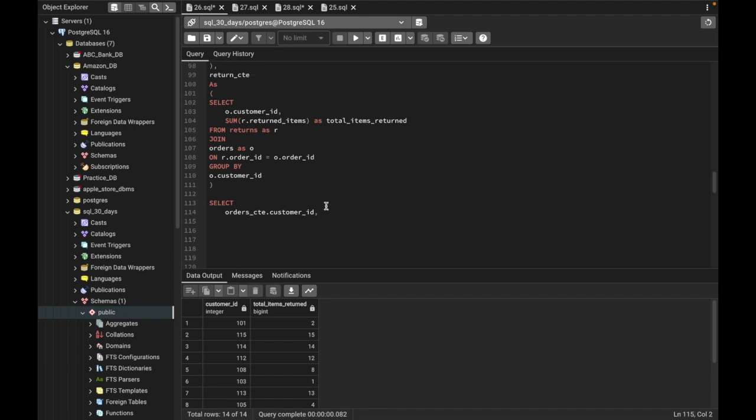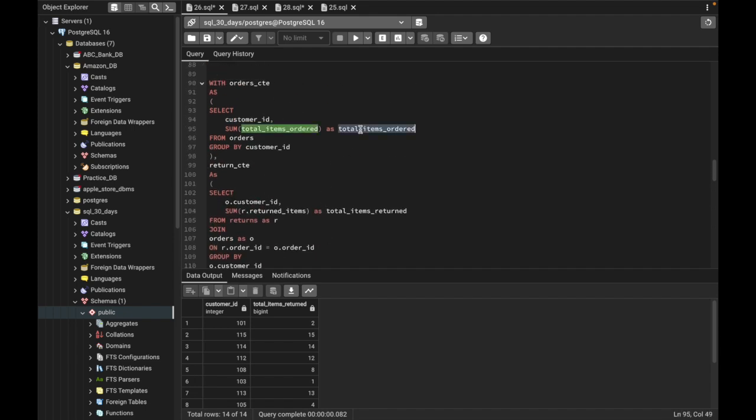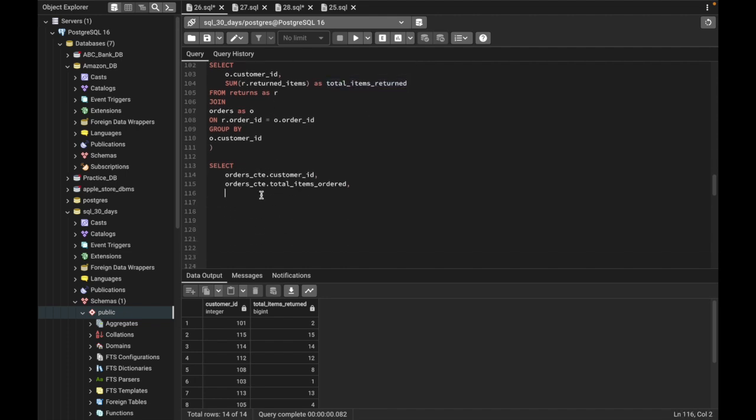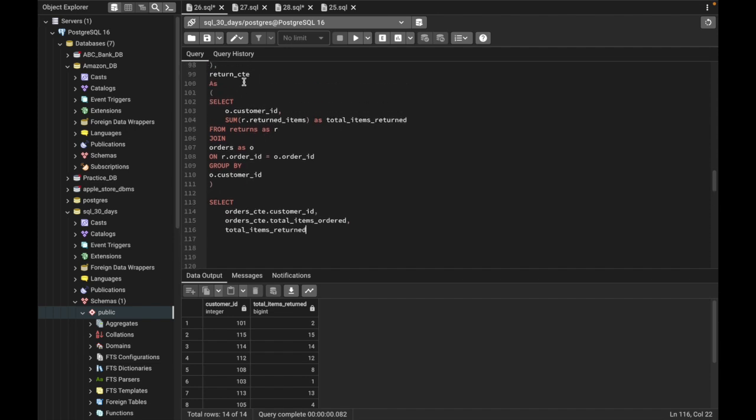Now I need the total item orders from this orders CTE, so that's going to be total item orders, selected from the first CTE. Then I need the total item return, which I will get from the second CTE, whose name is return CTE. So I'll say return CTE total item return, from the table return CTE. Okay, so I have selected these things. Now I need to join both CTEs based on the same column they have, customer ID.